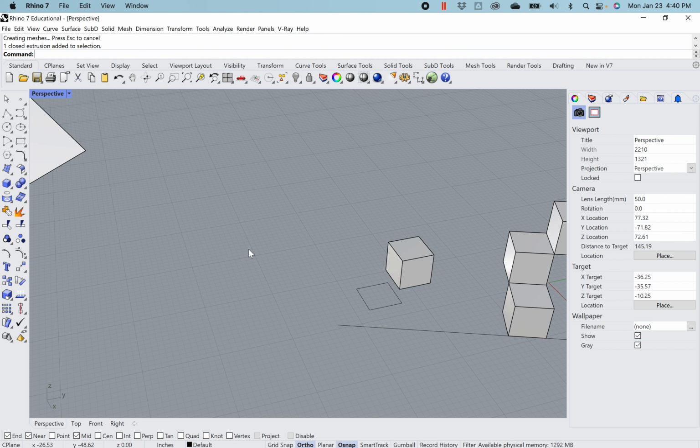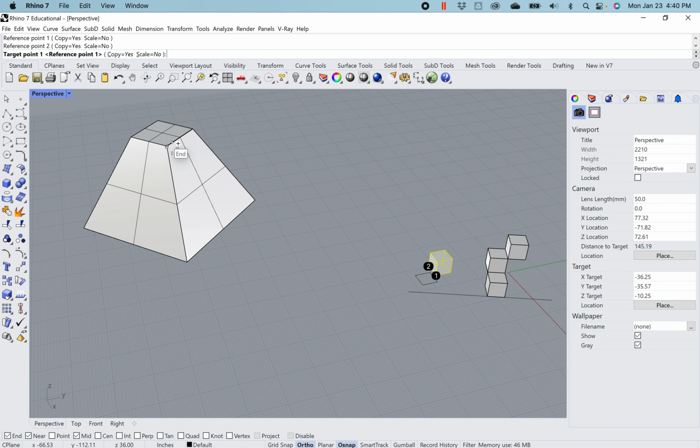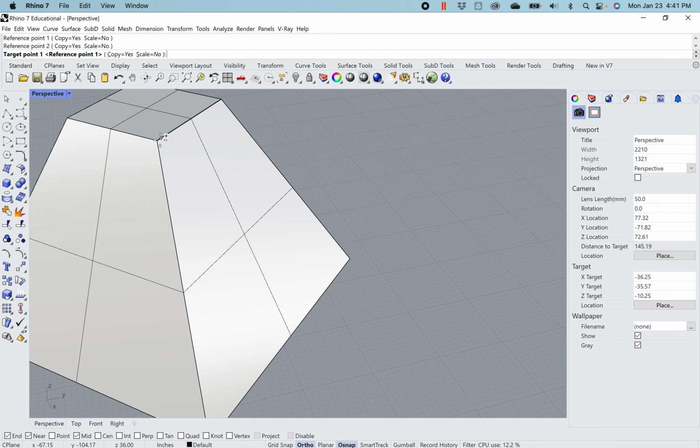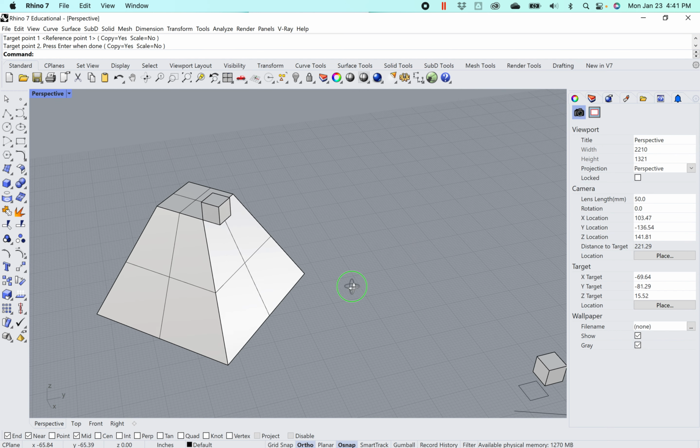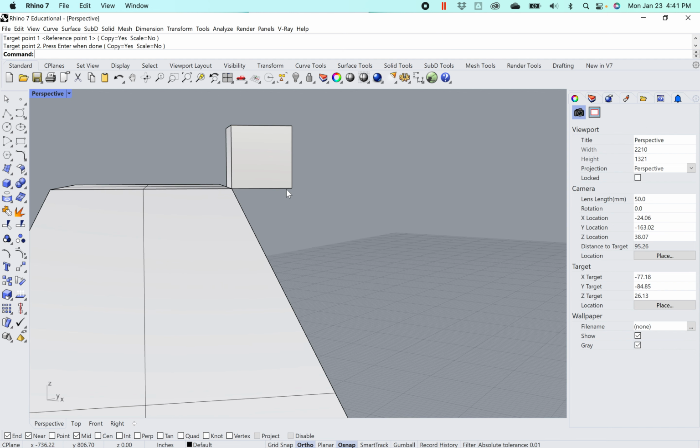I'm going to do Orient. Click these two bottom endpoints that correspond to this endpoint and this endpoint. And I had the option to copy it, so it copied it as I was using the Orient command. So at least now it's in this location, but now I need to rotate it down this angle.